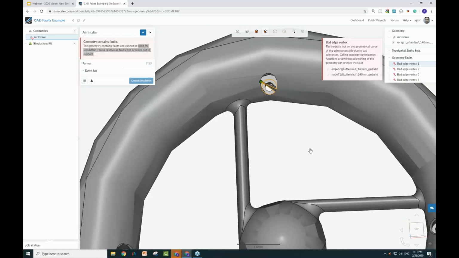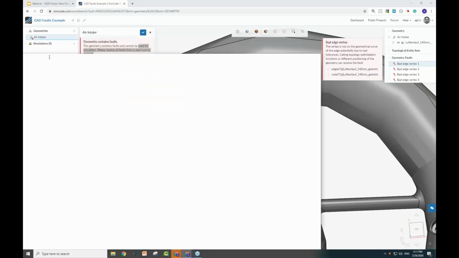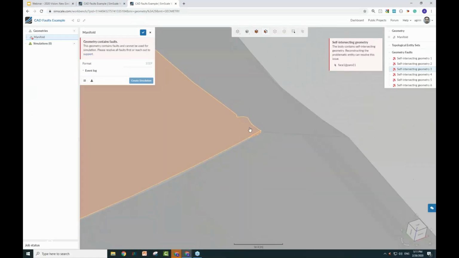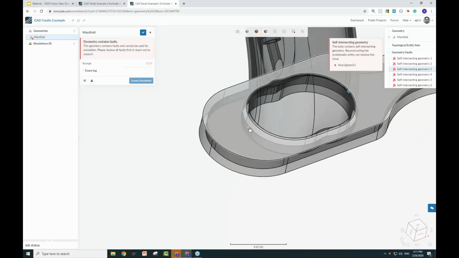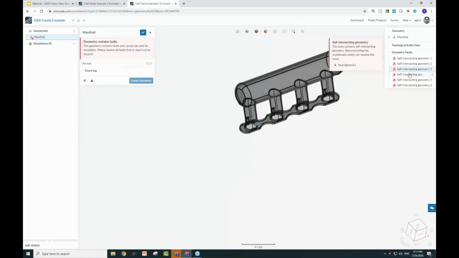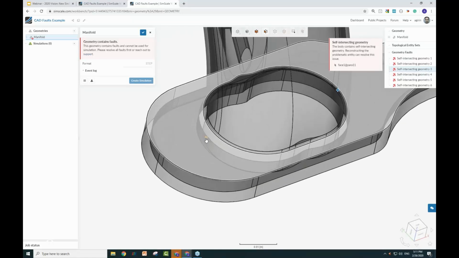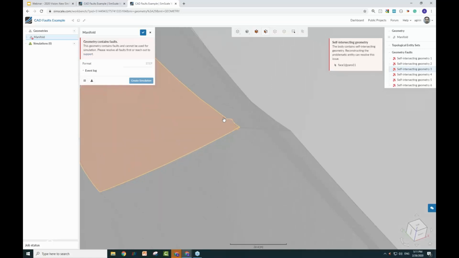Another example of what a CAD fault could be is, let me bring that up here, when I import this manifold, you see we have a self-intersecting geometry. And this is highlighted here. You see, we have a face that is kind of wrapped around itself, and that's not what we want.